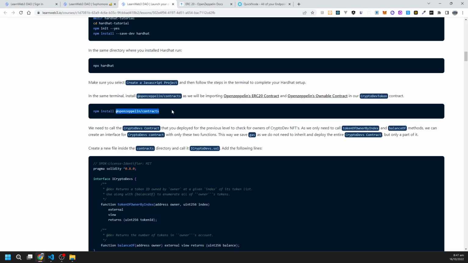Okay, so what is this package for? We have already used it in the last tutorial. I think we have used ERC721. So what does OpenZeppelin provide? Importing OpenZeppelin ERC20 contract and ERC20 Burnable contract in our crypto token dApp contract. We will need to call the contract that you deployed in the previous level to check the owners of the crypto dev NFTs.